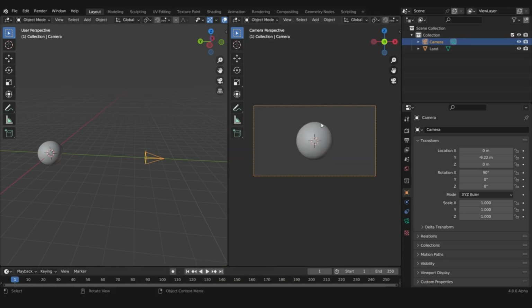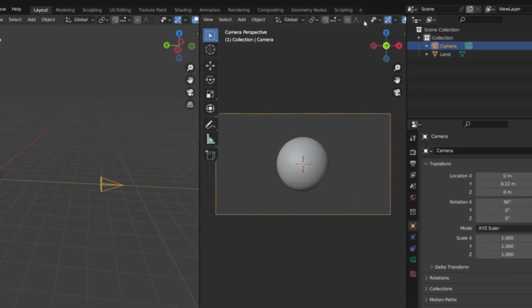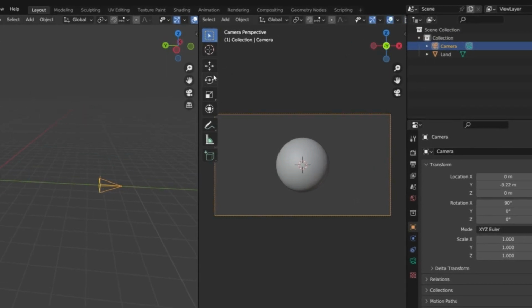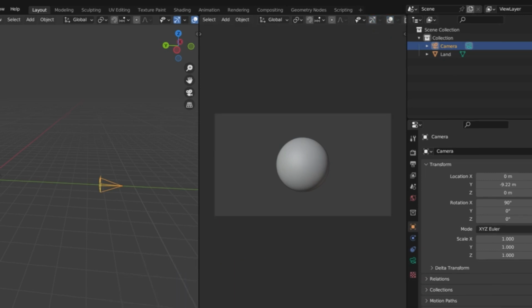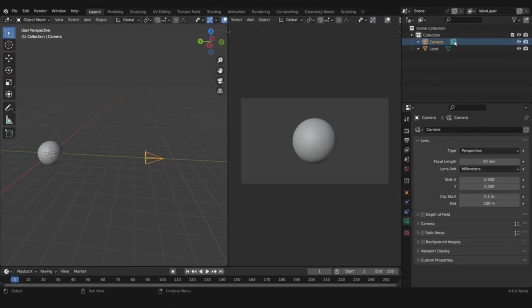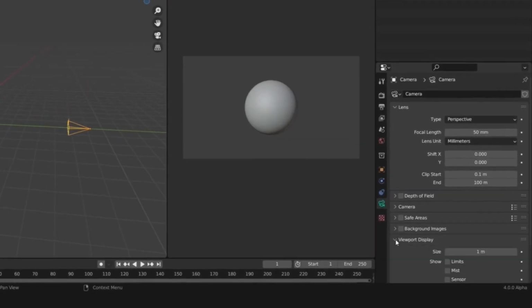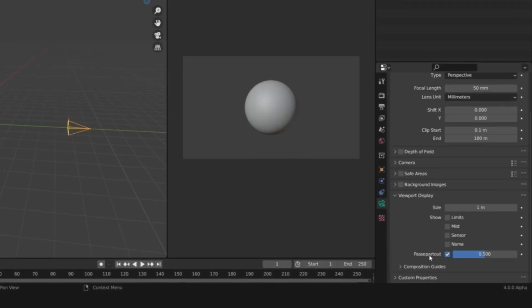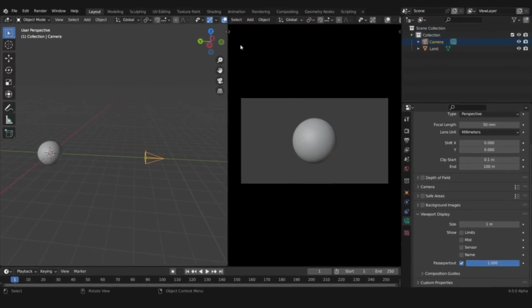So this is what my camera right now sees, and we can hide all of these unnecessary stuff like the toolbar by hitting T, and let's hide all of these overlays. You can also jump to your camera settings by clicking here, and in the viewport display you will have this option called passe-partout, which is actually a French word. What you need to do is basically to bring this up to 1 so that everything outside what the camera will see will be black. I find this way less distracting.